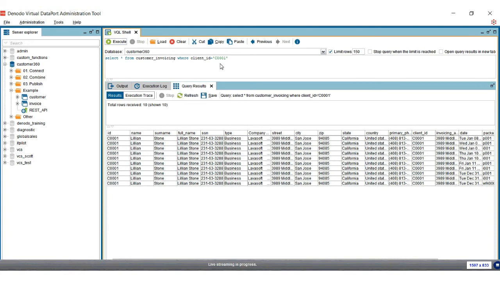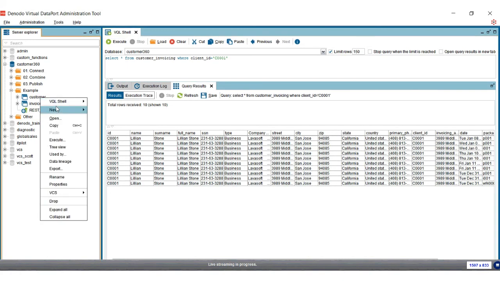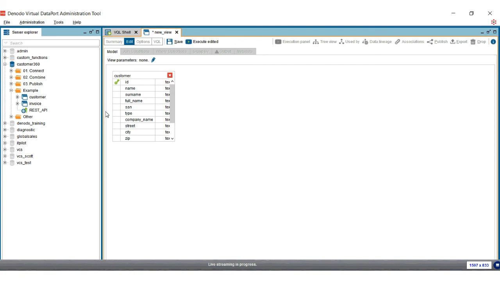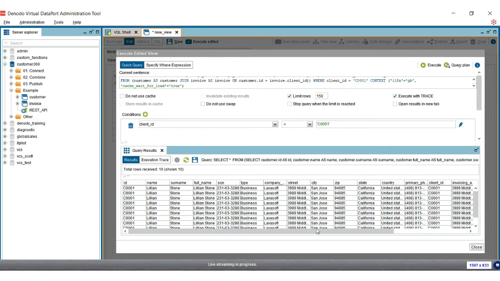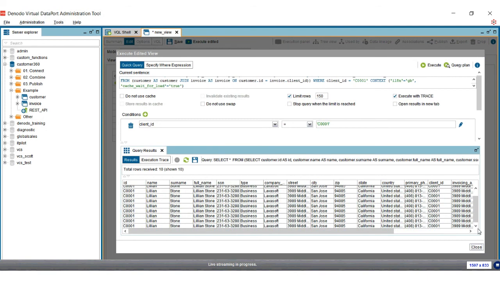Over here under example, I have the customer view that we've been working with and the invoice view. To create that customer invoicing view, it simply is right mouse click on customer, new join. I would then drag the invoice onto the palette. I would join ID to client ID since I know that's where the join exists. I click execute, and there I have it. So from scratch, you just saw me create that customer invoicing view and issue the same query for client C001 and get the exact same result set.